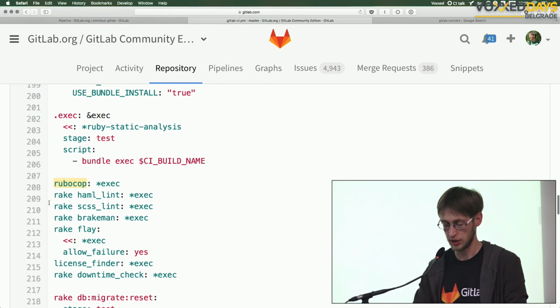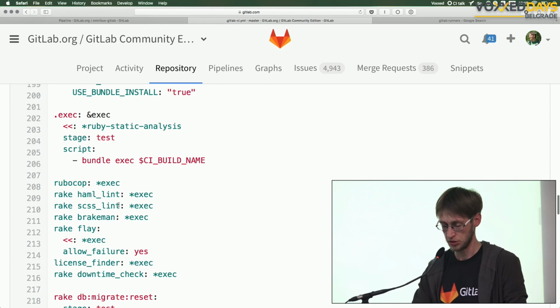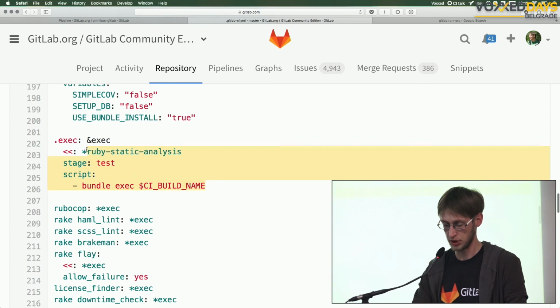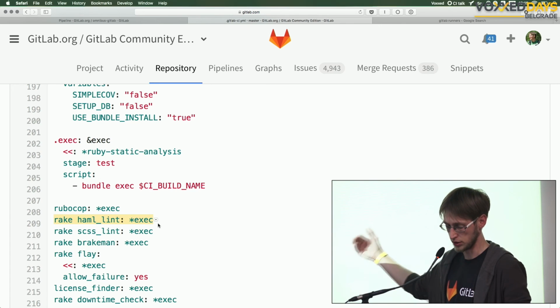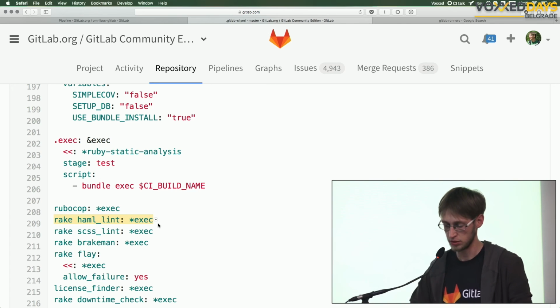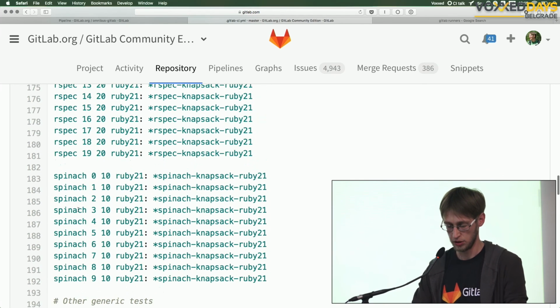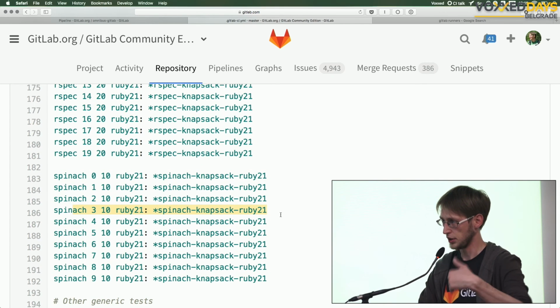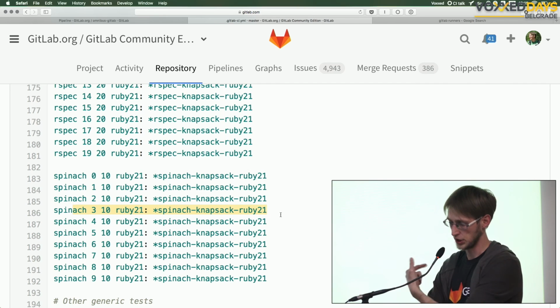So it saves us a lot of space. Instead of retyping this stuff multiple times, we just use a line like this, and it will execute bundle exec rake haml lint. And this is just a more complicated example of the same stuff.